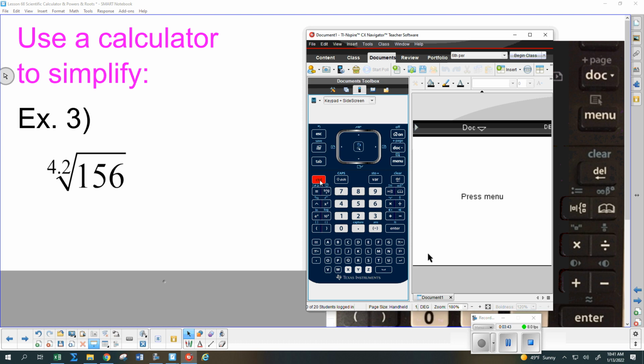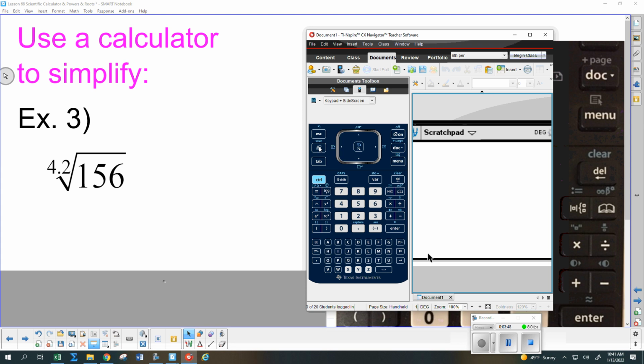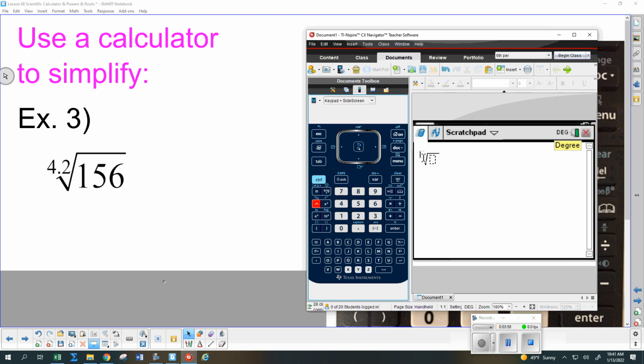So I'm doing the control and then that caret button. Okay, now control and the caret, and get it big enough we can see the display. In this little box is where I type the 4.2. Underneath the radical sign, I type the 156. And is this what everybody's getting? Give me a thumbs up, thumbs down. May not be able to see it from the back. 3.328.